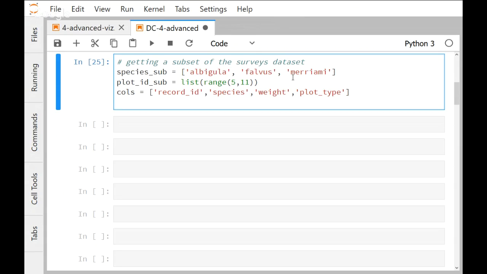Now I want to get only this subset of my data. So I define these to now subset my data, as you already know from the morning. I define surveys_sub, my subset. I just named it this. I want all the rows from surveys that have this plot ID.